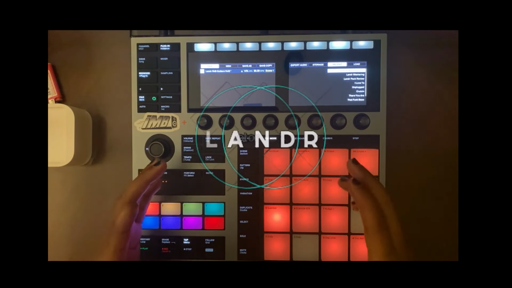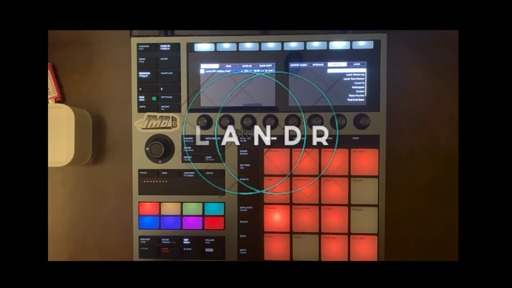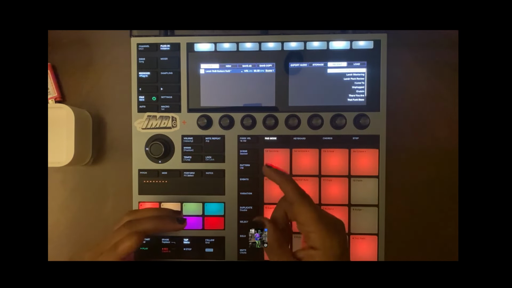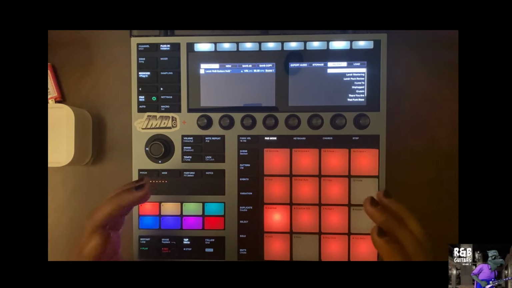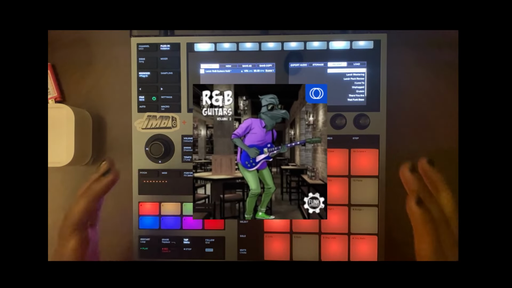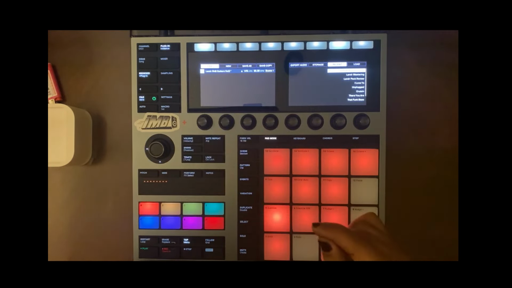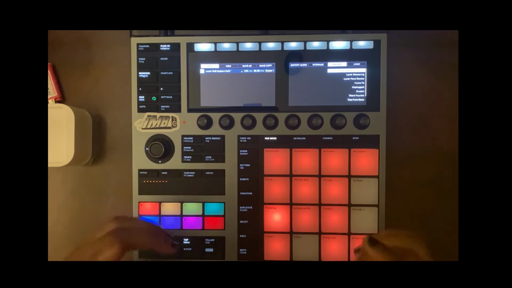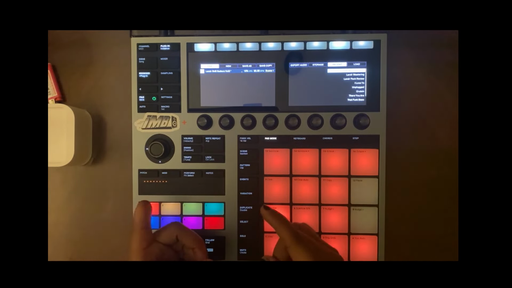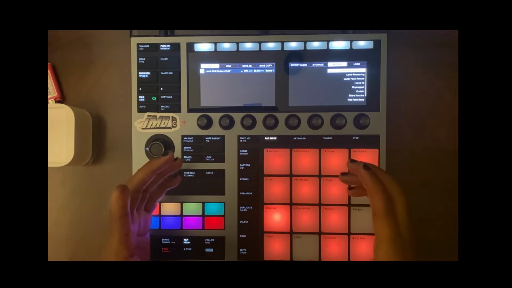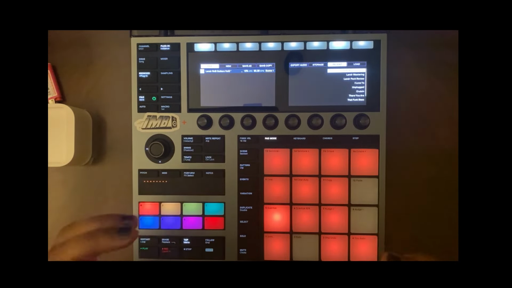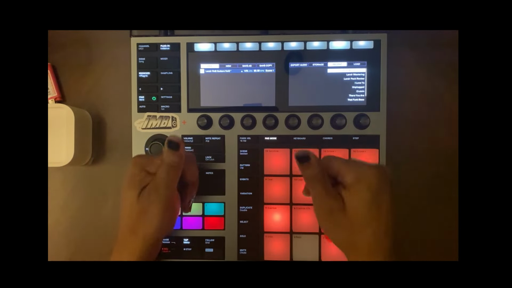Today, we're going to be doing two things. One, we're going to take some samples from the R&B Guitars Volume 2 sample pack and make a really cool beat. And at the end of the video, we're going to pick up where we left off last Friday, and take that master track and upload it on the Landr Distribution platform. So stick with me.